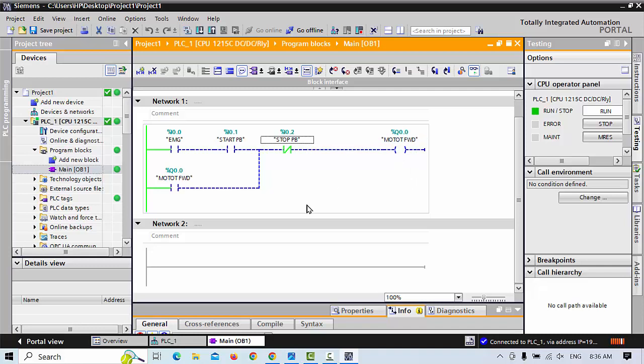I will give first my signal I0.0. See, for example, this is my emergency is on, yani. And as I give this signal I0.0, my Q0.0 will be energized.